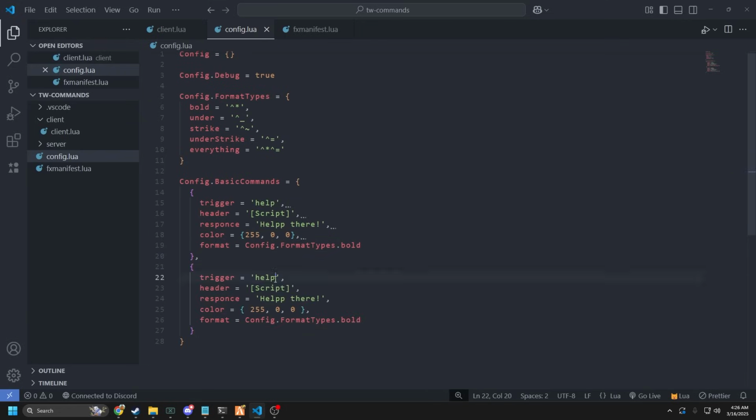All right, so we're gonna make a second command here so I can show you how it works, like the color and everything. Then we're just gonna change it to green instead, and change the format so you can see how it works in different ways. The underline instead.